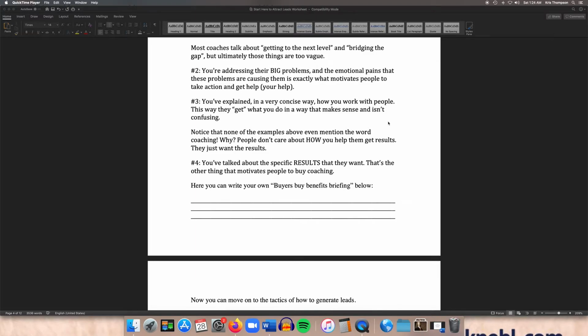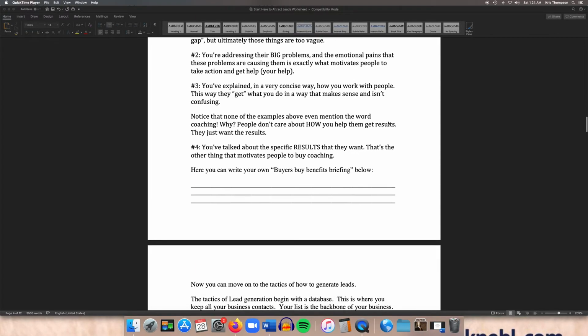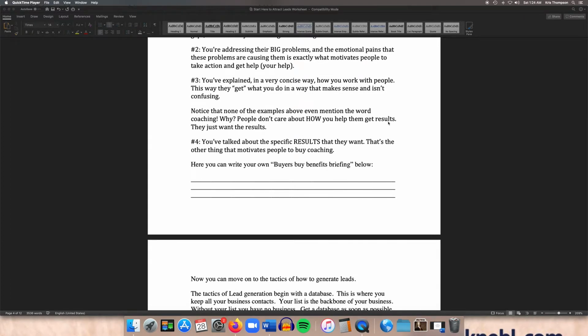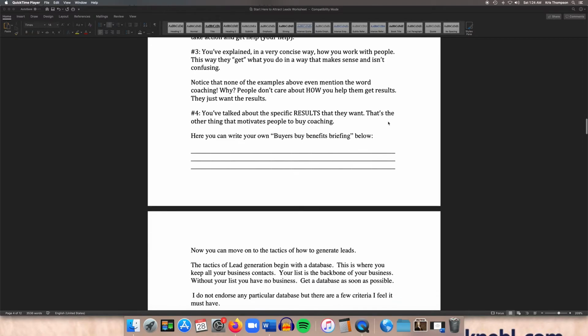I want to address their big problems and the emotional pains that these problems are causing them, because that's exactly what motivates people to take action and get help. In this case, your help. So this is a big, painful problem, right? And then you've also explained in a very concise way in 2 or 3 sentences. You really want to keep this super brief.